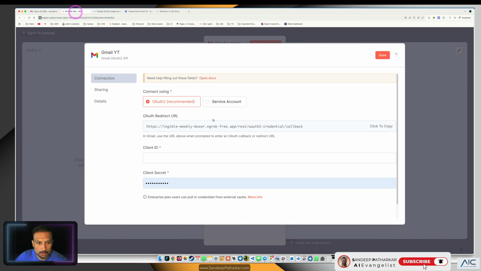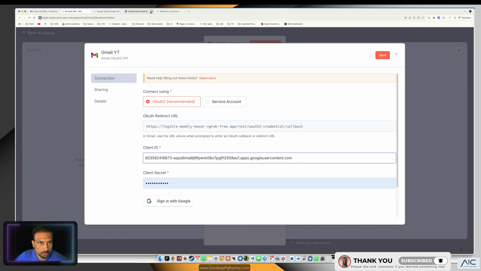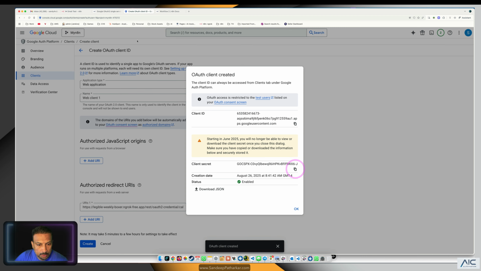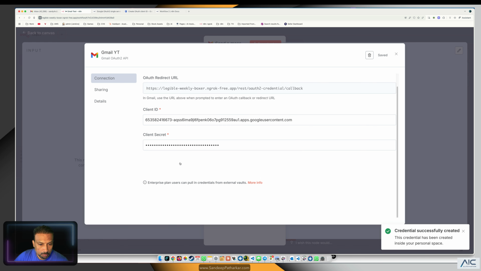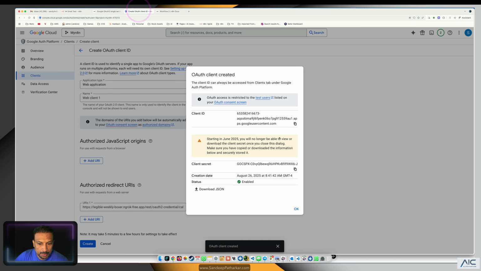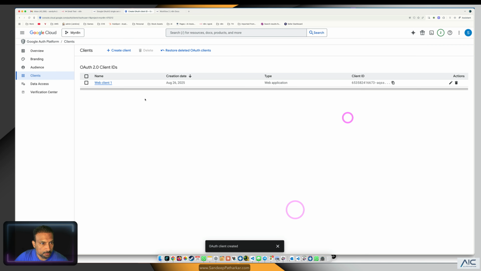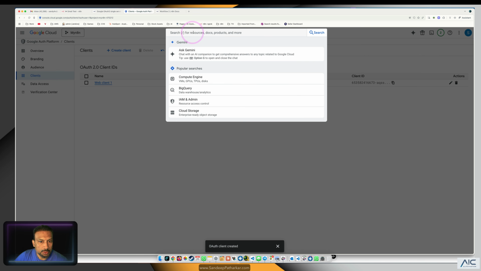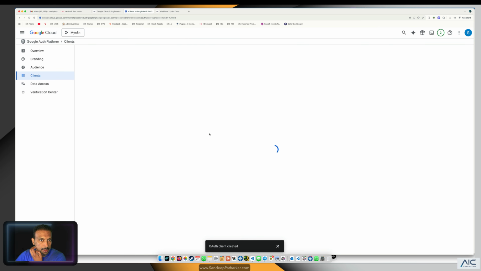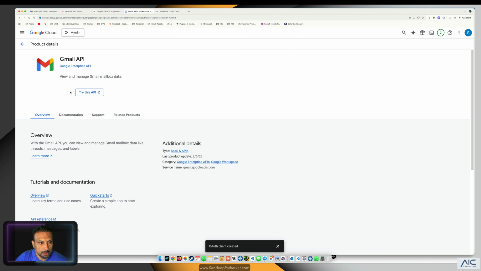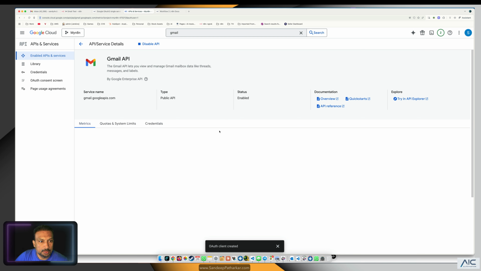So take that client ID, put it over here. Take that client secret, put it over here. Alright, save. Now we do need to do one more step, but before that, you can download the JSON if you want. However, you need to come over here. You need to search for Gmail. Once you get the Gmail API, you have to enable it, because without enabling it, you'll not be able to do anything. You'll get an error.